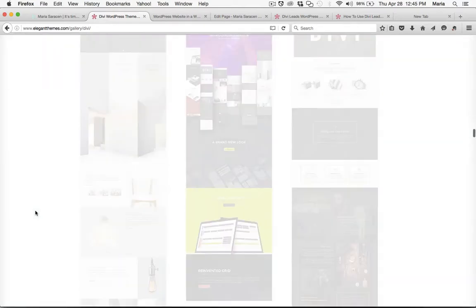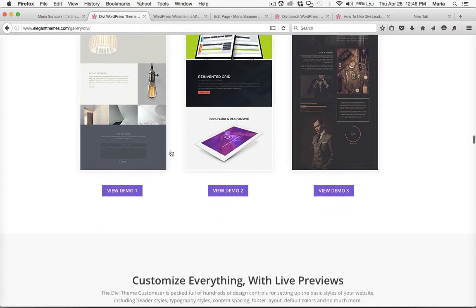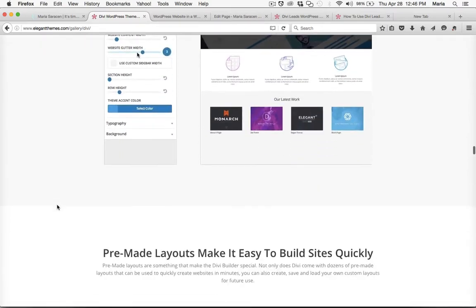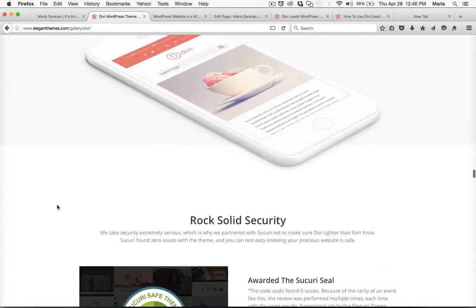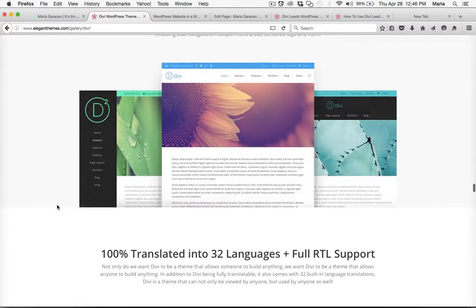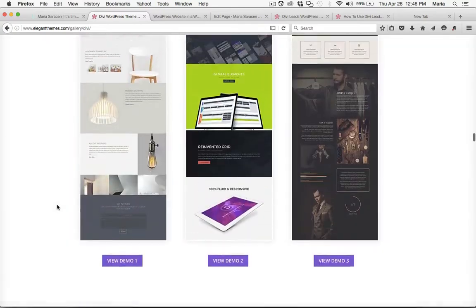If you go to the Elegant Themes website, you'll see many different examples. You'll see their examples of websites that they've made with Divi, which are just absolutely beautiful. But then you'll see other people's examples, what other people have done with Divi, and you'll see that it actually can look very, very different from one person's site to another.